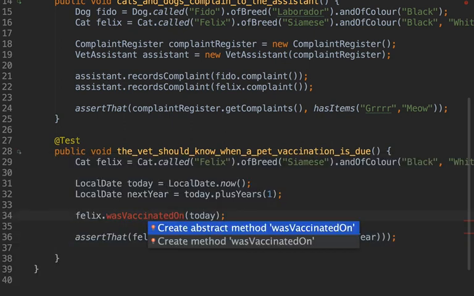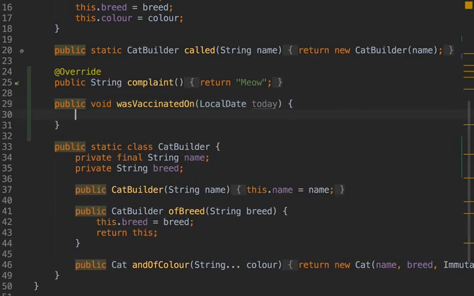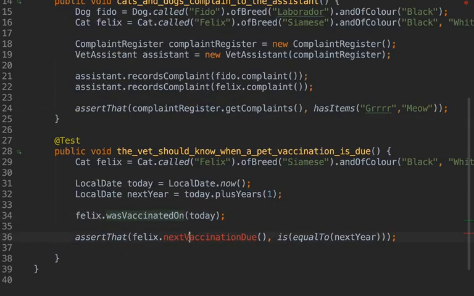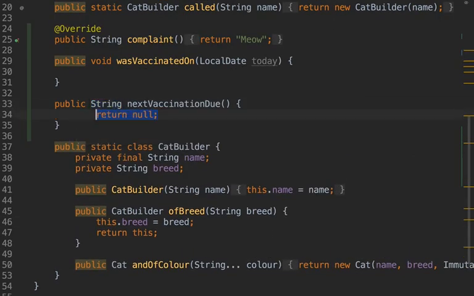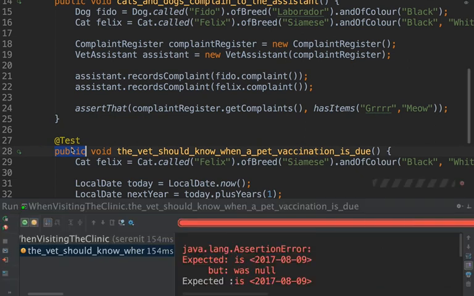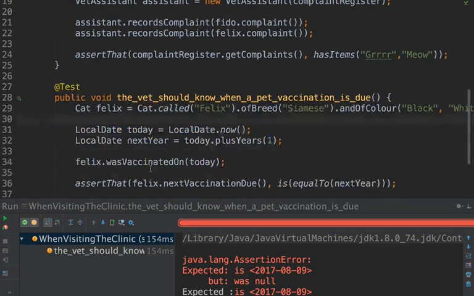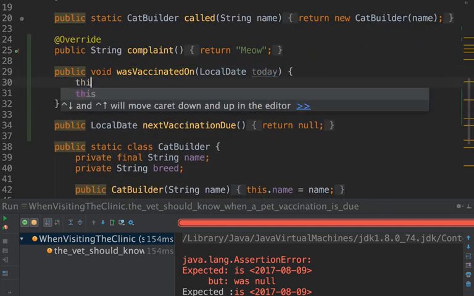Let's implement the was vaccinated on method. I'm going to implement it for cat to start with and we'll generalize it later on. So we'll also need to implement the next vaccination due date. That's going to return a local date. And now the code compiles, but does it run? Hopefully we're expecting it to fail. I'm running that and I'm getting a failure as expected. We're not getting the date we expect because we're not returning it.